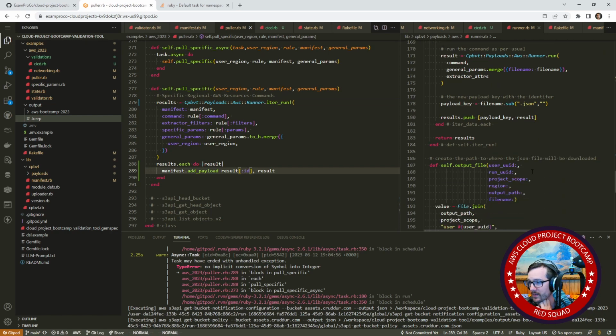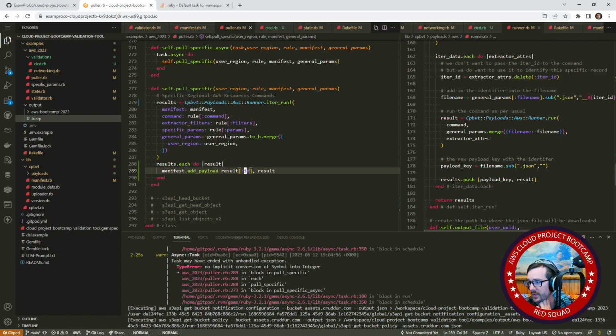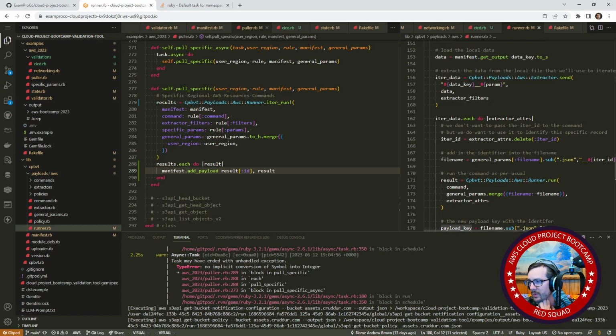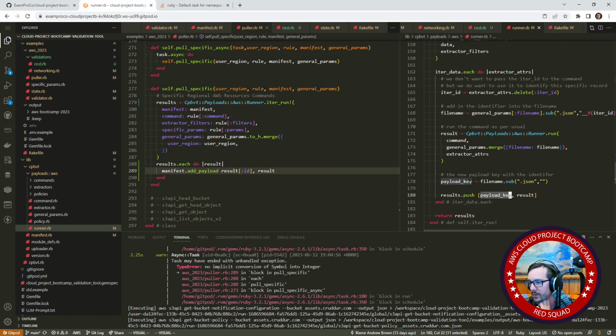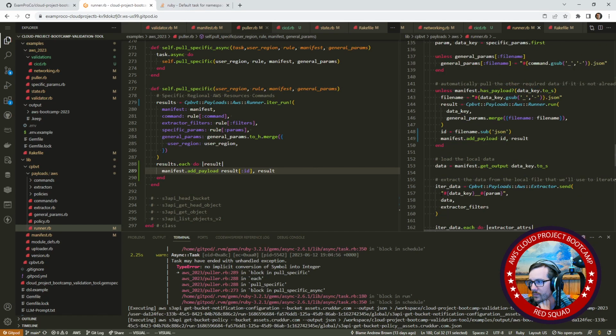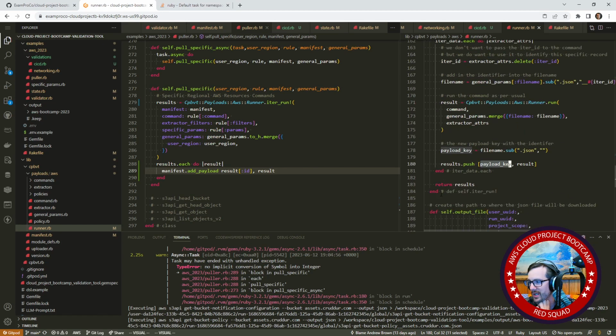Why not? Results. Push, payload key, and then result. Payload key. Why do we do it that way? Seems like we were trying to do something there and we didn't do it. But I'm just going to change it, whatever we were doing before. Just change that there.